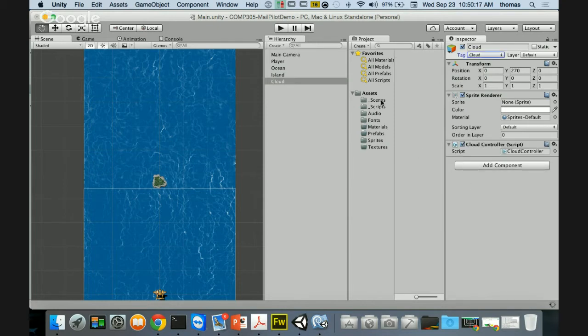Okay, that's going to add my script in no man's land here, right? And I want to take it in the asset root. I want to take it and put it inside my scripts folder by dragging and dropping. There it is. So now if I click scripts, I have 3 scripts: cloud, island, and ocean. Okay, those are the 3 scripts I have.